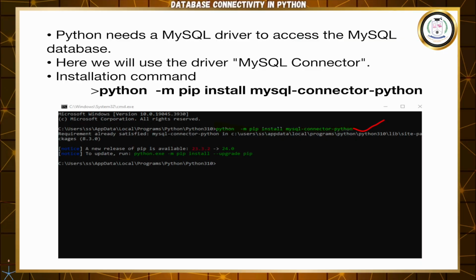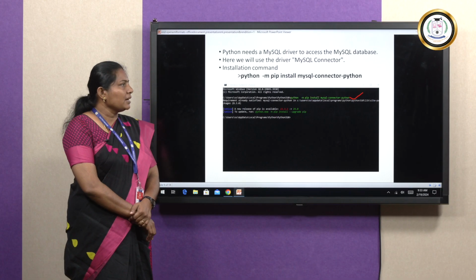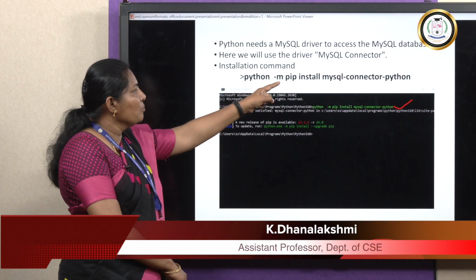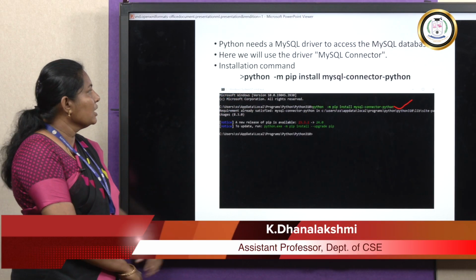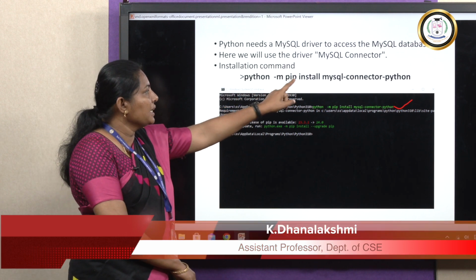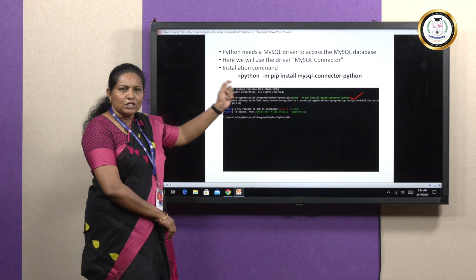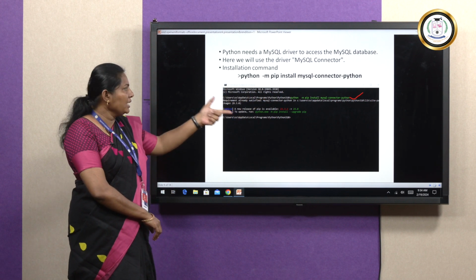Here we have to install the MySQL driver. The MySQL driver is used to connect Python and MySQL. So this is the command to install the MySQL connector with Python: python -m pip install mysql-connector-python. This is the command which is used to connect MySQL and Python.